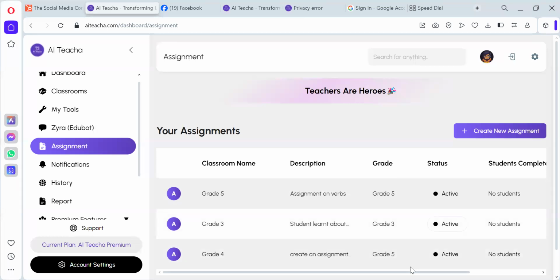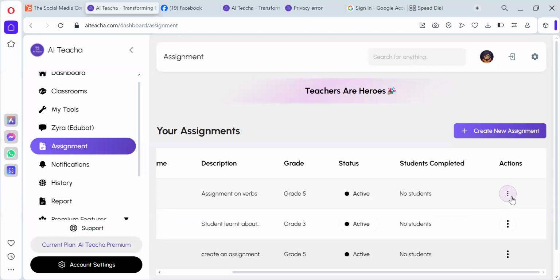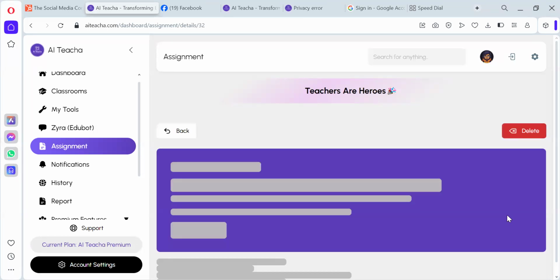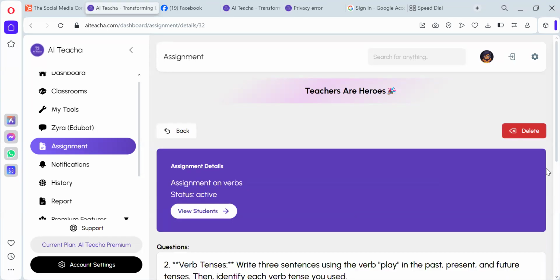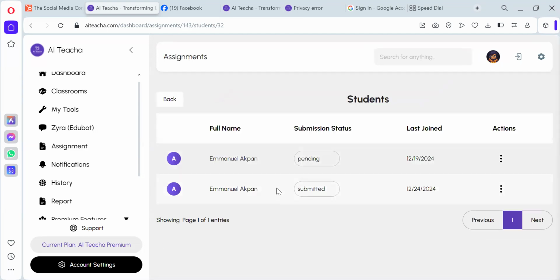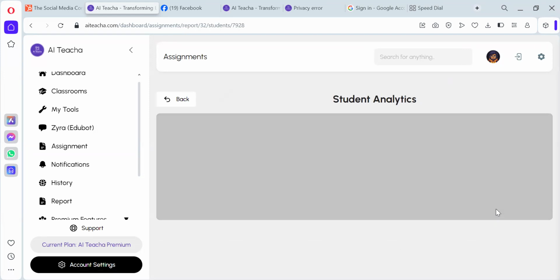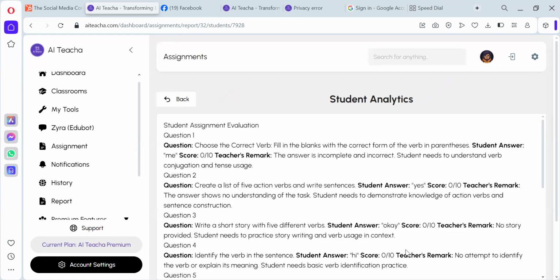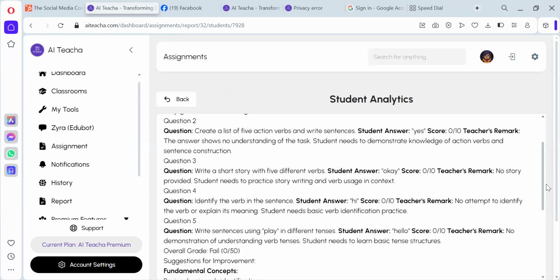The number of students that have taken the assignment. So let's say I go to this grade 5 now, I click on view, right? And then I view students, right? And then it's going to show me the students that have submitted. This man has submitted his own. So I'll click on view. And then it's going to mark the assignment, grade them, and then give me analytics, right, as you can see here.